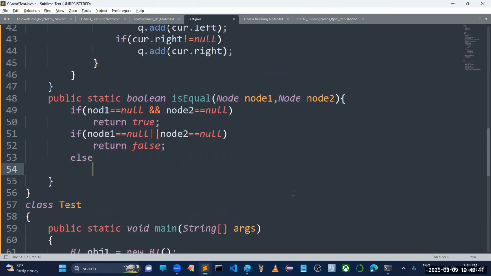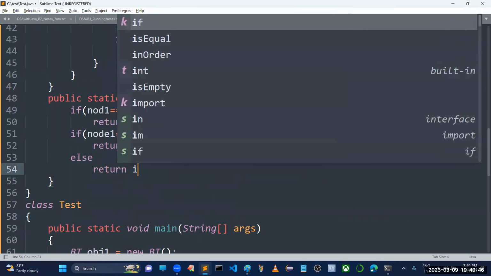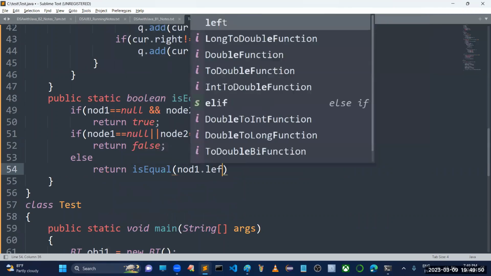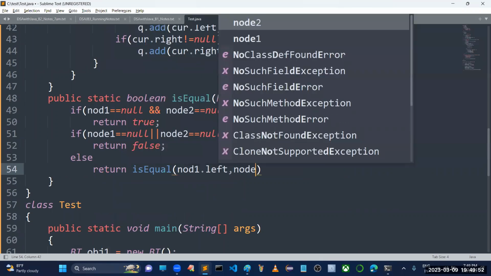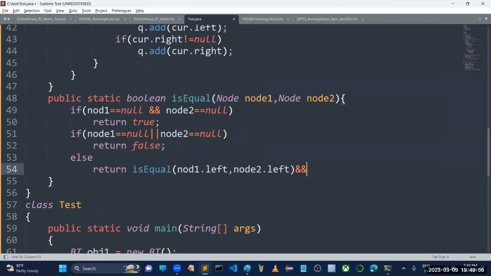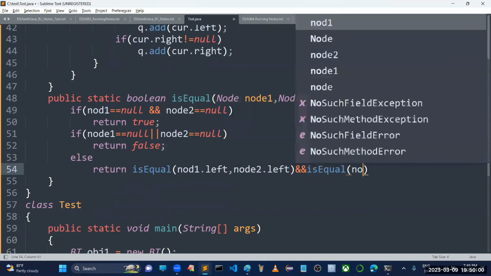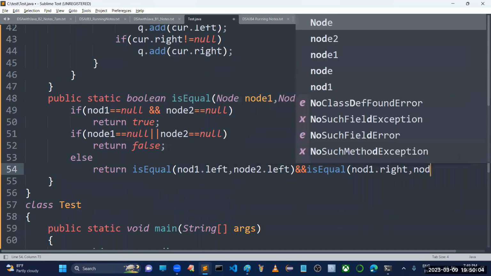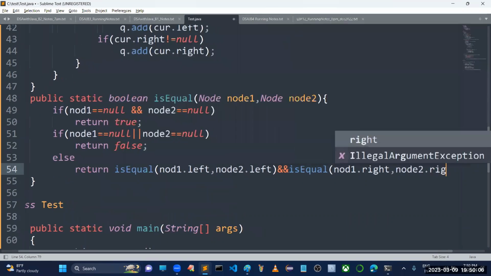How can you compare content? Which value am I going to return? Sir, first we need to call the isEqual method by passing node 1's left child and node 2's left child. Are these two the same or not? At the same time, I am calling the isEqual method by passing node 1's right child, comma, node 2's right child.